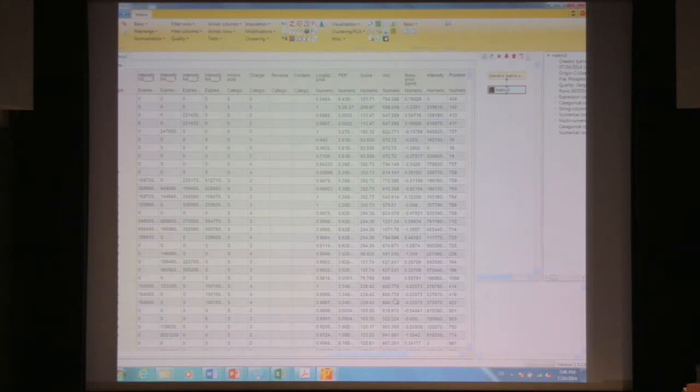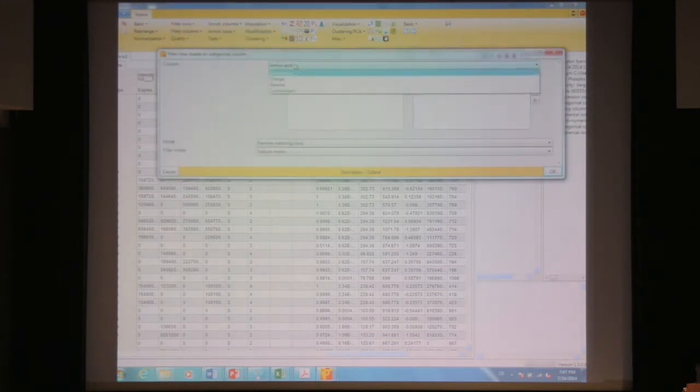So as with most data sets, probably the first thing you want to do is remove the reverse and possibly the contaminants, whether or not it's relevant to your situation. In this case, I think it's highly unlikely that keratins are going to be important in this study, so I'm going to filter those out also. So we go to filter rows based on categorical column, and there you can select reverse or contaminant, and you want to remove matching rows.